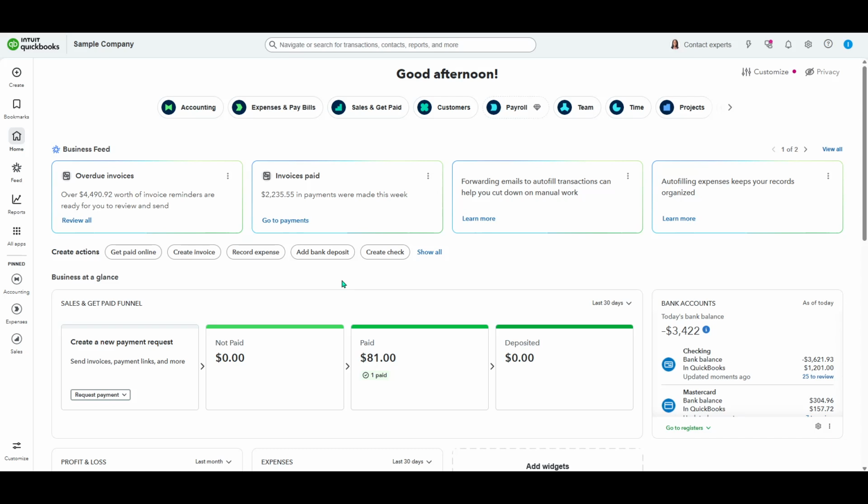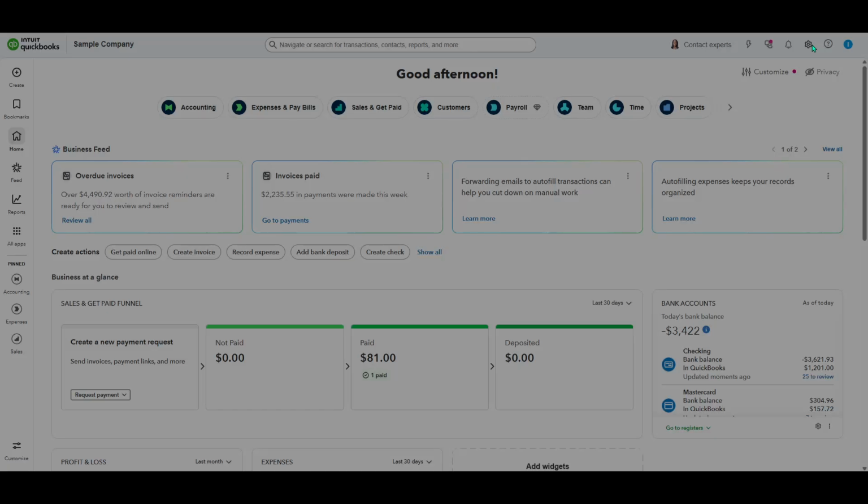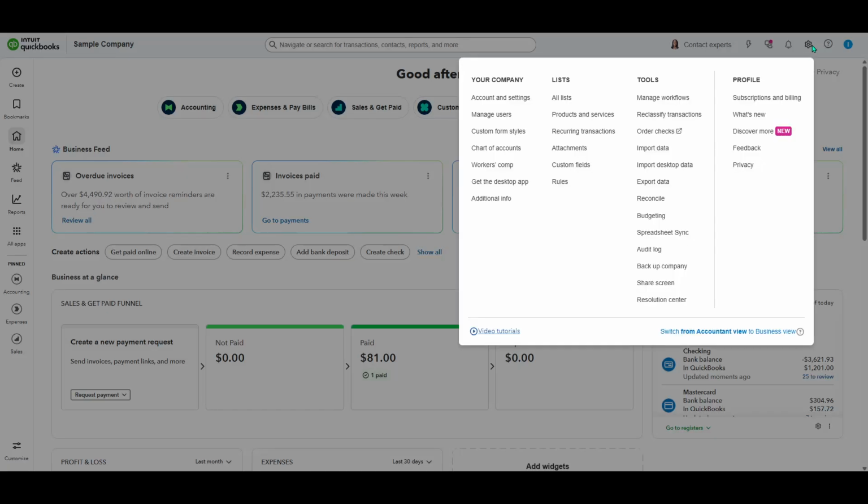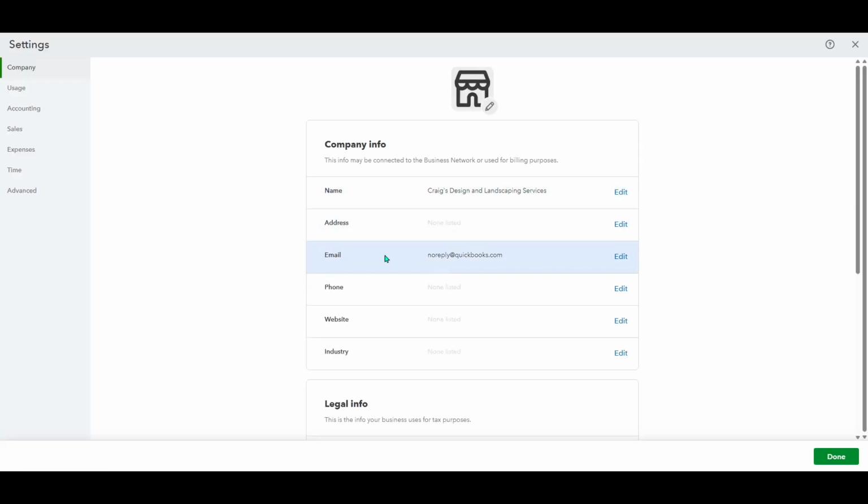Let's get started from the QuickBooks Online dashboard. Look to the top right corner of your screen for the small gear icon. It looks like a little cog, and it opens your settings. Click it to open the menu. From the menu, select Account and Settings. This is where you manage your company's core preferences.